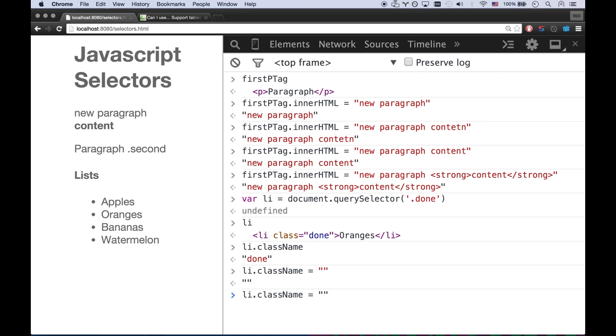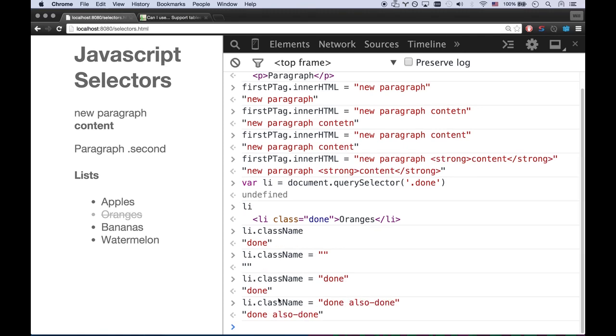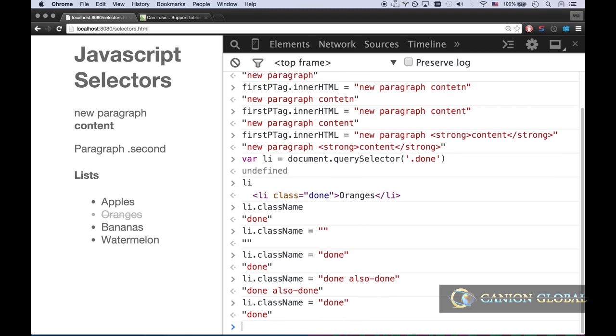So let's go li className. Let's add done back. There we go. Let's add a second class name to it. Done, also done. Let's say I have another class called also done. It didn't do anything because there's no CSS for that. Let's say I want to set it back to just done. Let's say I have an amount of classes. I don't know how many classes I have. Let's say className is done, also.